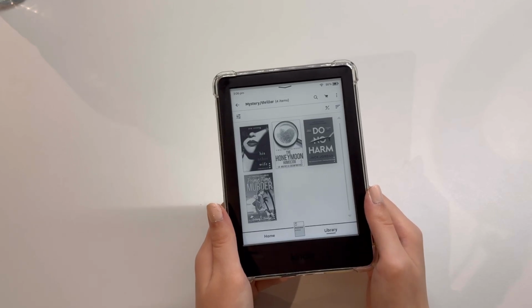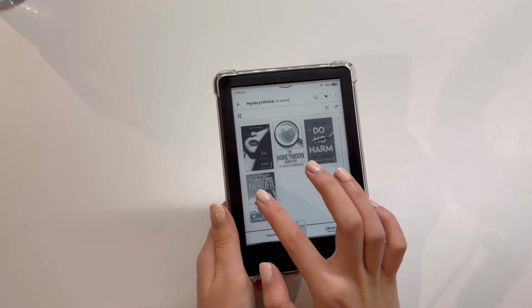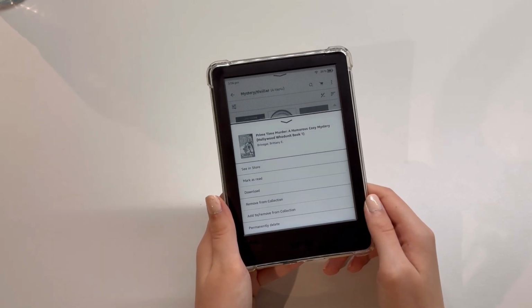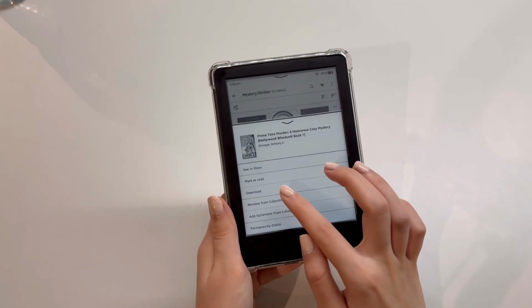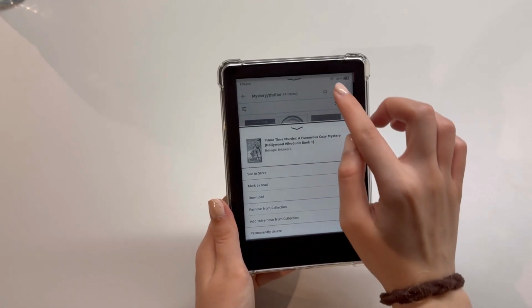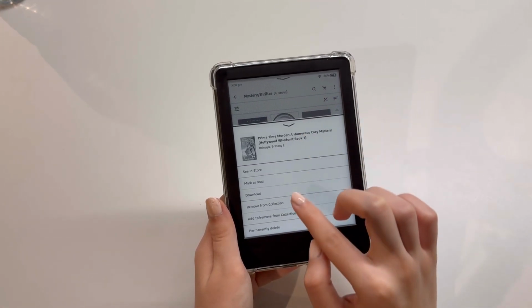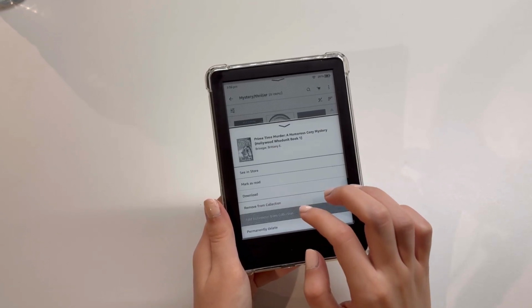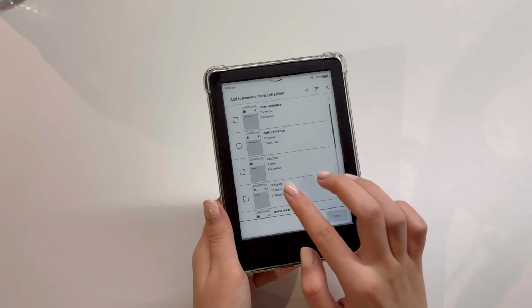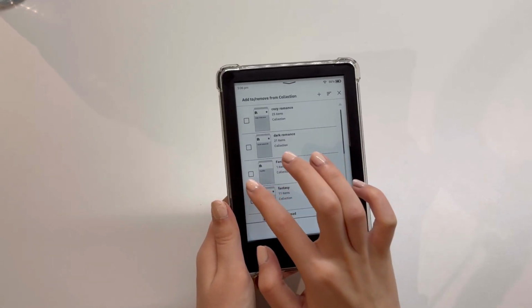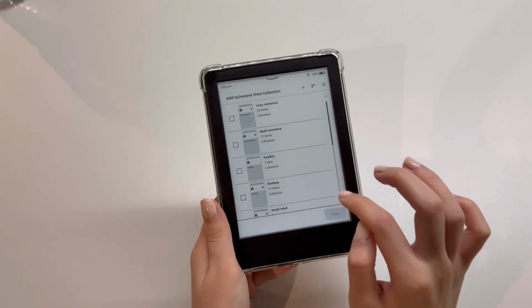When you're looking at downloading a book, you just click on it, and with each book you can do a bunch of things with it. You can mark as read, you can download, and once it downloads you can read it offline, so even when the Kindle is not connected to the internet you can read it. And you can add it to the collection, so if I want to add it to my fanfic collection then I'll press it here and then save.